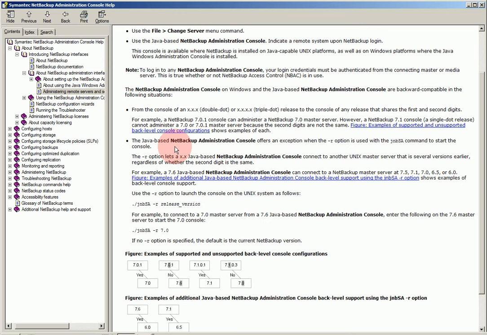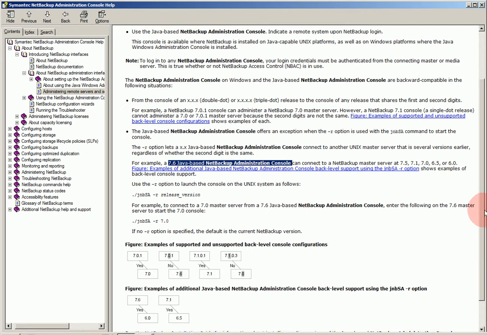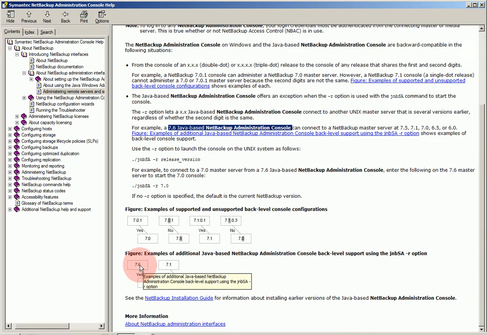But in the case of the Java based administration console, this basically gives an attribute in the command which lets you manage all of the lower versions of NetBackup. So if you are running the 7.6 Java based administration console, this can let you manage any of the NetBackup versions, that is 7.5, 7.0, 6.5 and 6.0 as well. If you look at this picture, it says if you are running the 7.6 Java based administration console, you can actually manage 6.0 as well.